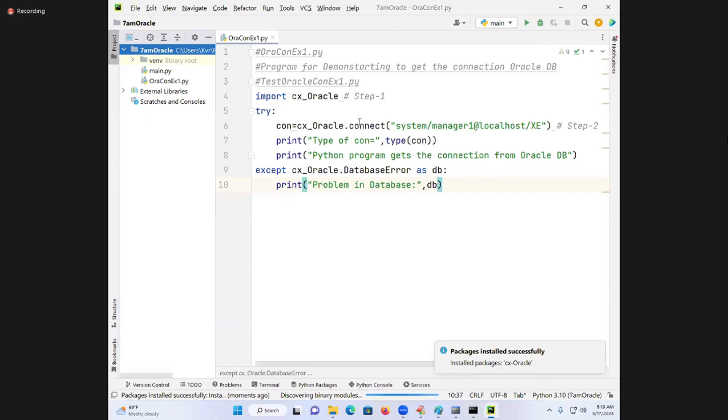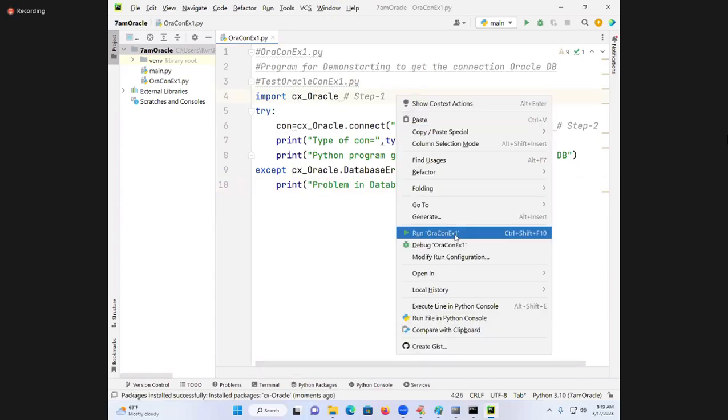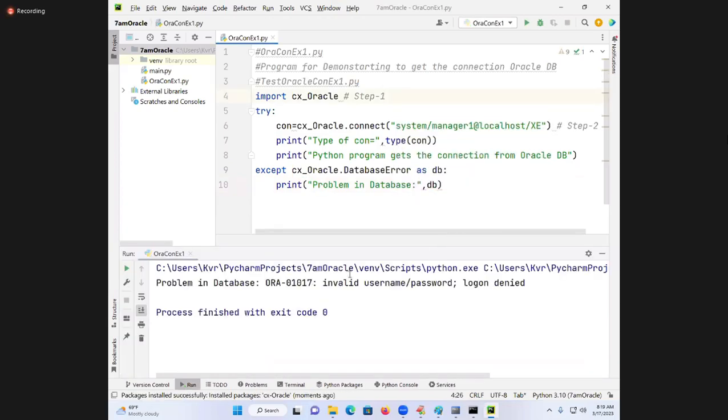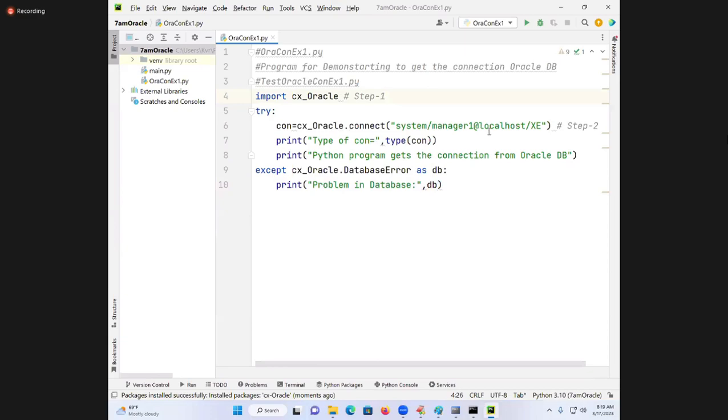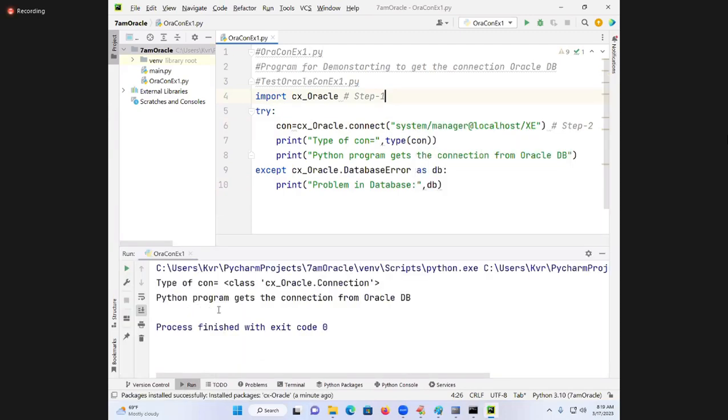The moment you install it, no red underline, nothing is there. Shall we run this code or not? Say run this. What is happening? Problem in database. Username password is denied. Why? There is a manager 1 there. Remove this manager 1. Run it once again. Got the connection. So the Python program gets the connection from Oracle DB.